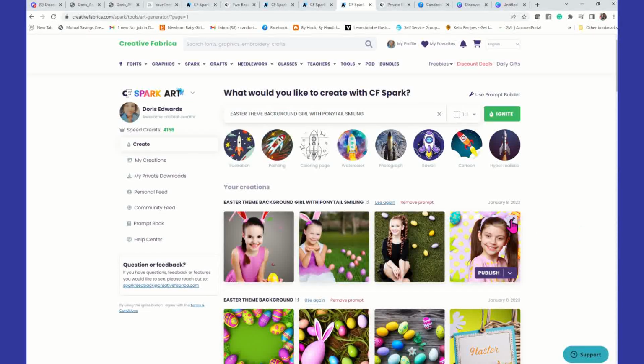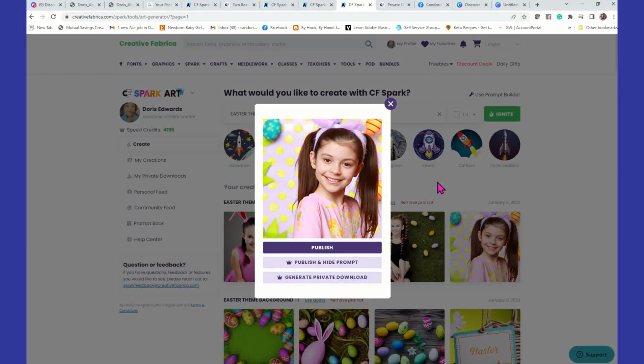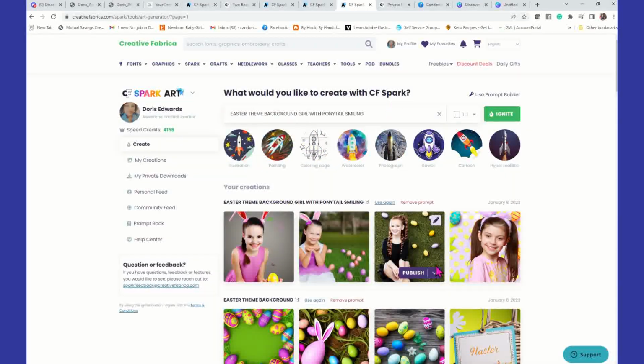And look at that. Easter background. I didn't have to say add eggs in the background and all this kind of stuff, because I automatically started with that themed background. Okay, so I hope that helps you guys with generating your digital images.